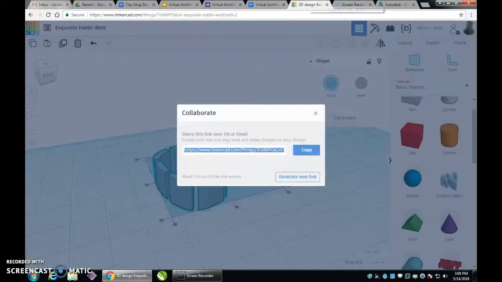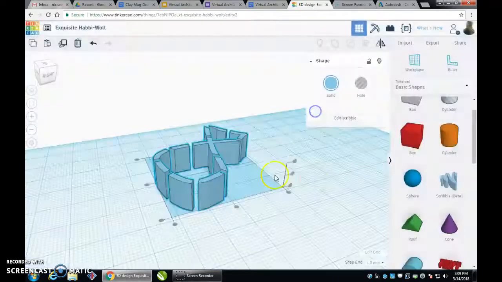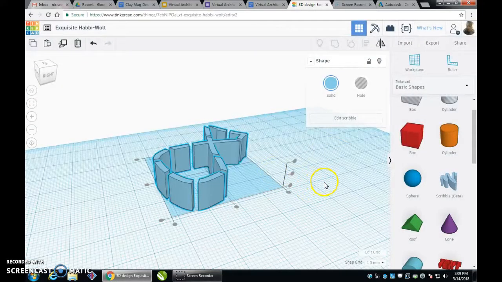Now, the only problem is this link only lasts for 3 or 4 days. So if you are the admin of this and you create that, you're gonna have to constantly copy and send that to them about twice a week.